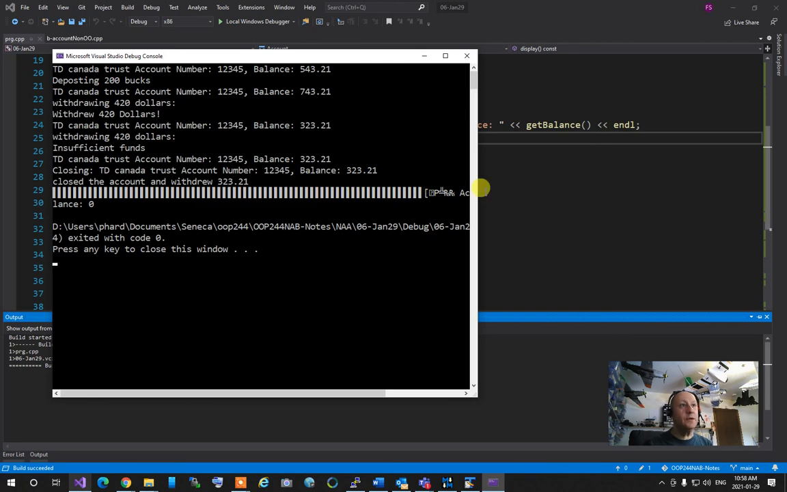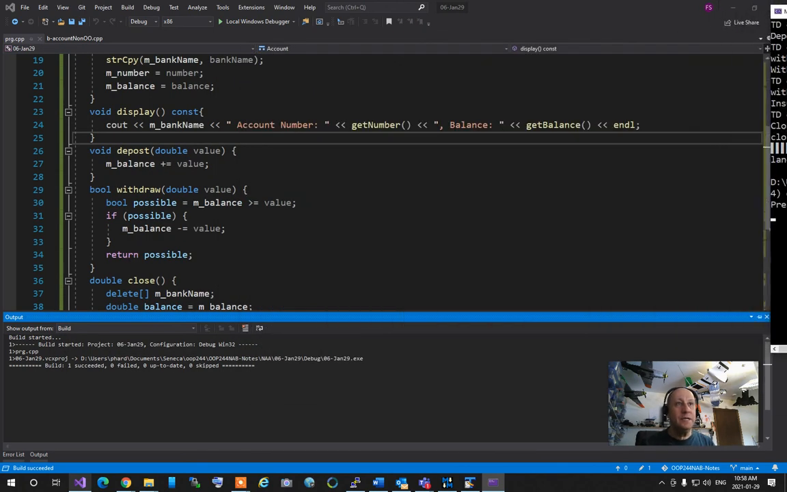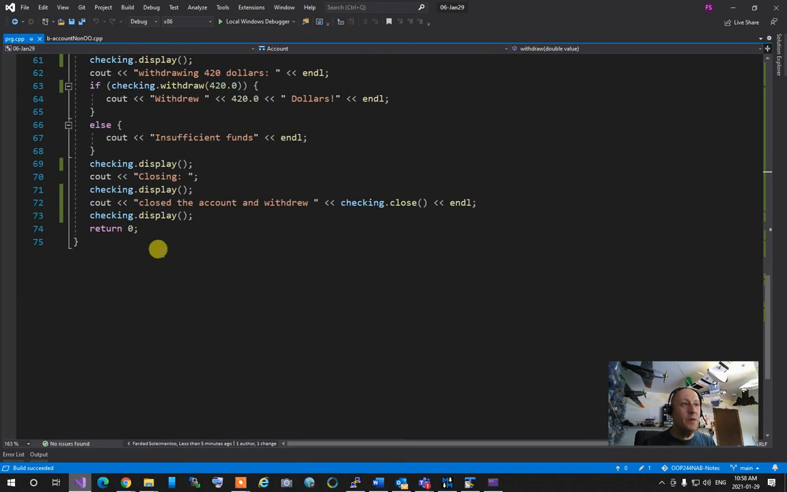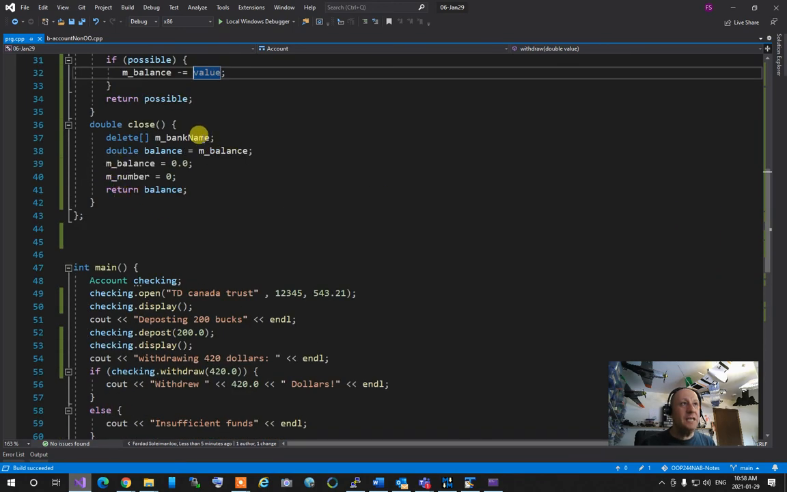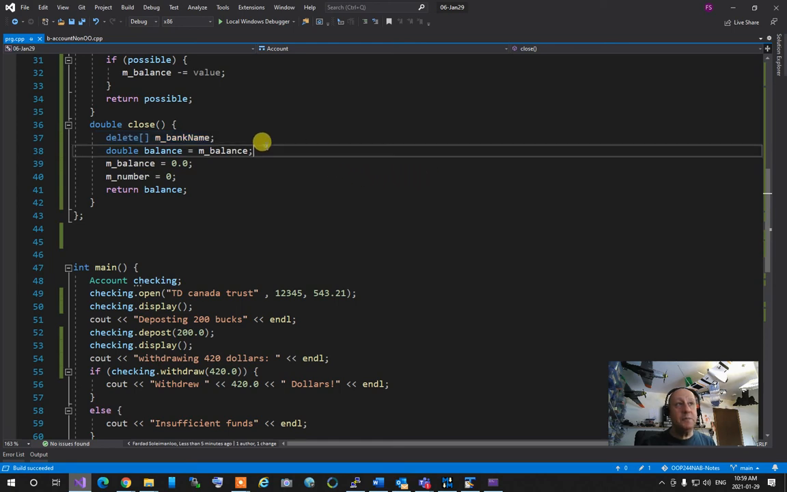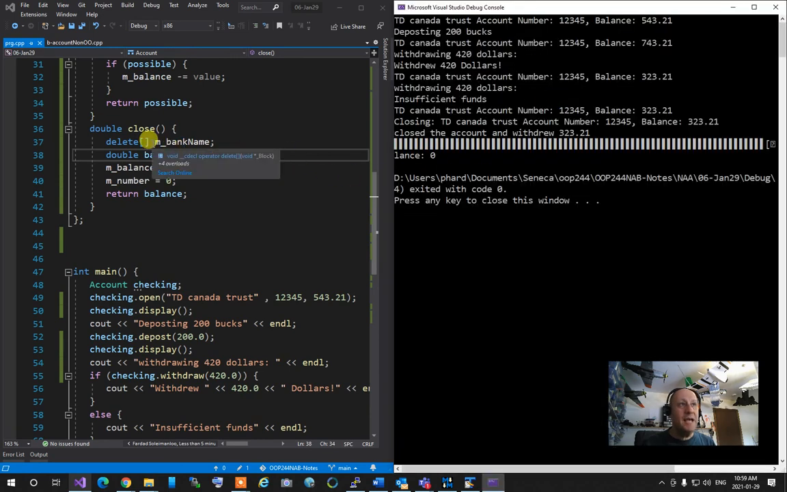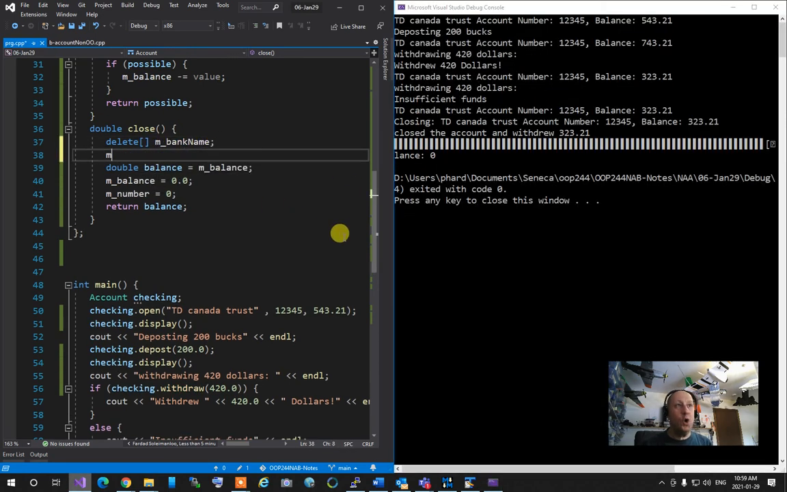Something went wrong. Beautiful. See what happened over here. Let's take a look. You see the garbage that is printed? So my display at the end is displaying the account after it's been closed. And because in closing I deleted my bank name, I didn't do it right. Because if you recall, I told you whenever you are dealing with dynamic memory allocation, after you delete something, you have to always set it to null. So that's what I'm going to do. Bank name, now I'm going to set it to nullptr. Now I'm good.